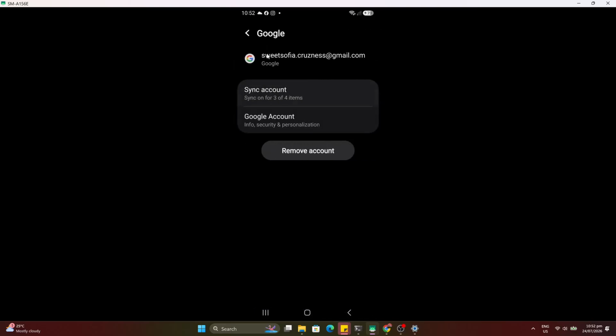Now, select your Google account from the list. This is the account where you want your Samsung Calendar to sync. Tapping on it will take you to a new screen with additional settings specific to your Google account. This step is vital as it ensures you are syncing the calendar data to the correct account. If you have multiple Google accounts, double-check that you're selecting the one you intend to use for your calendar.